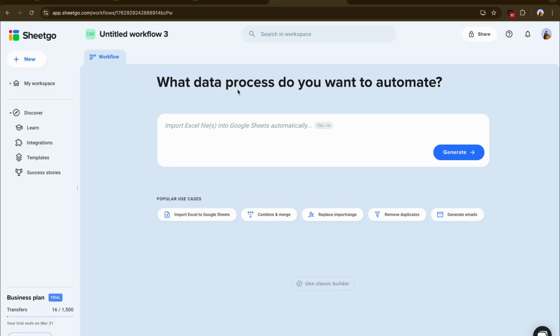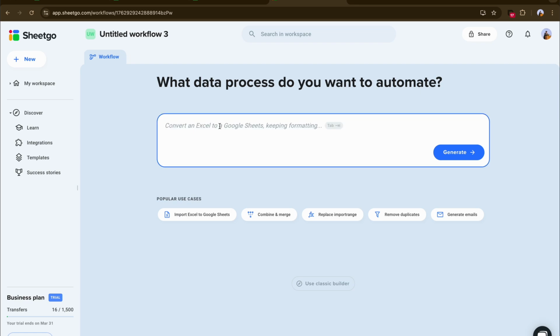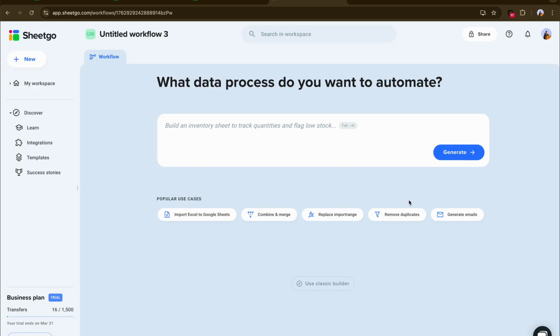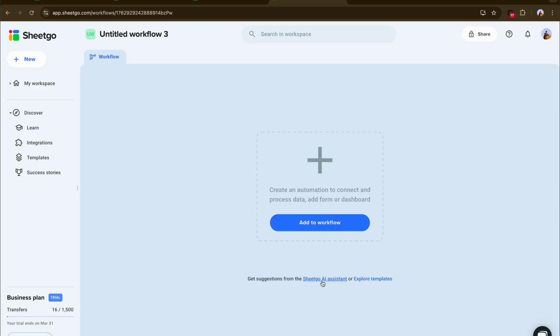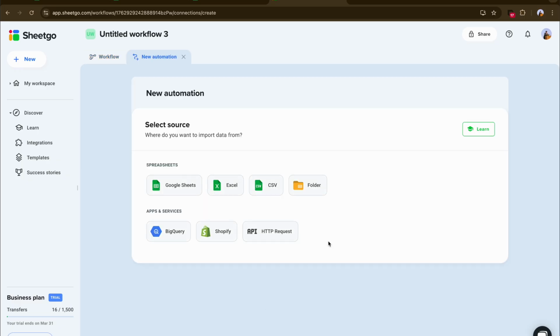Now Sheetgo provides you a couple of different ways in which you can get started with your first workflow. One is to enter your goal or the flow of your automation in natural language and let AI build it for you. The second one would be to select from popular use cases. And the third one is to obviously build it on your own using the classic builder. So once we are in here, I'm going to click on add to workflow and click on automation.